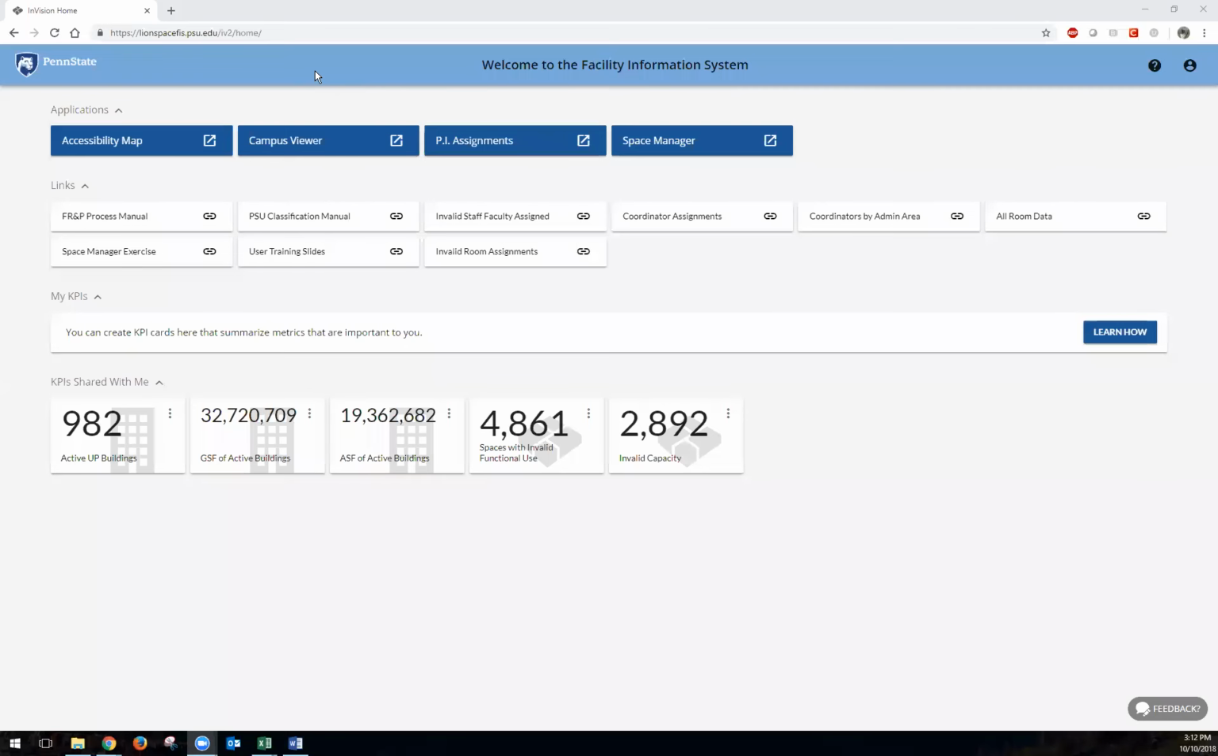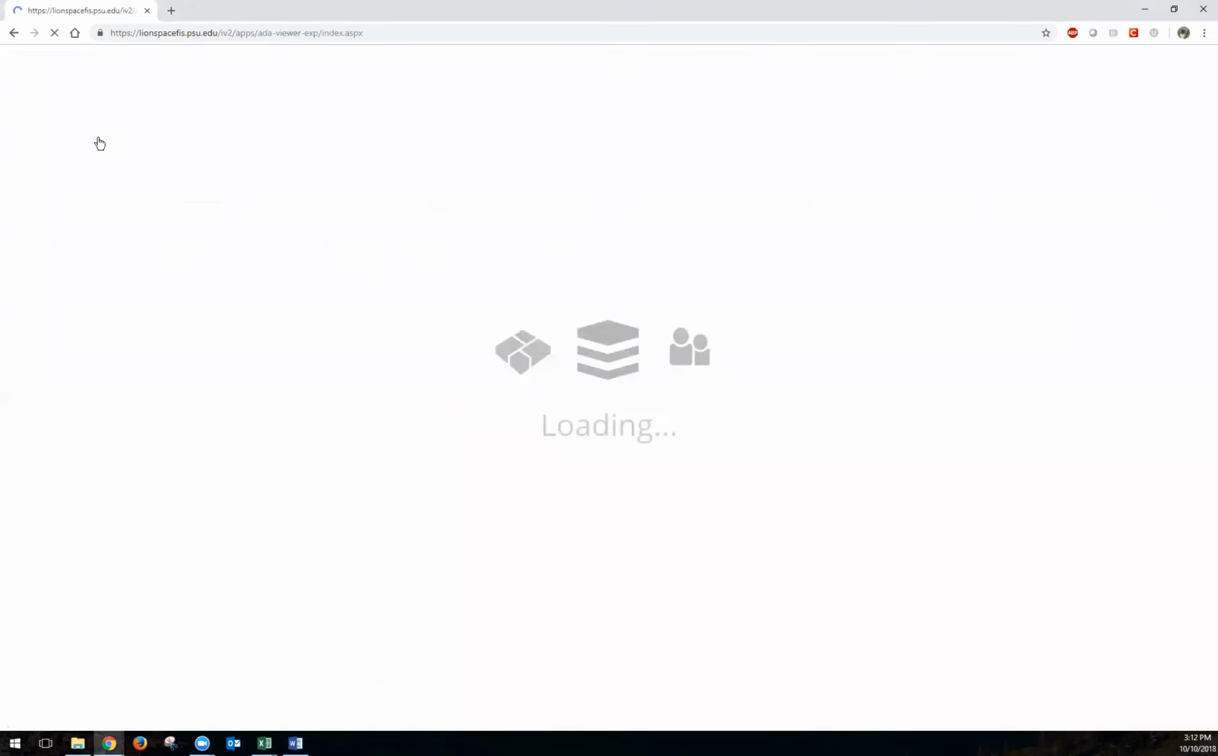The purpose of this training is to review the accessibility map and campus viewer applications within the Lionspace FIS program. We're logged into Lionspace FIS, and I have 4 applications available. You may have more or less, but in this training we will cover the accessibility map and the campus viewer. If you need training for subsequent applications, that will be covered in other recordings. So let's click on the accessibility map application.